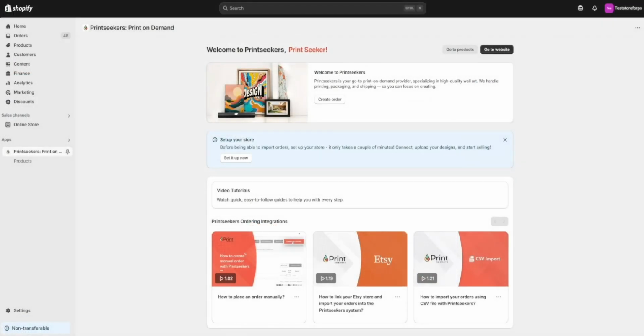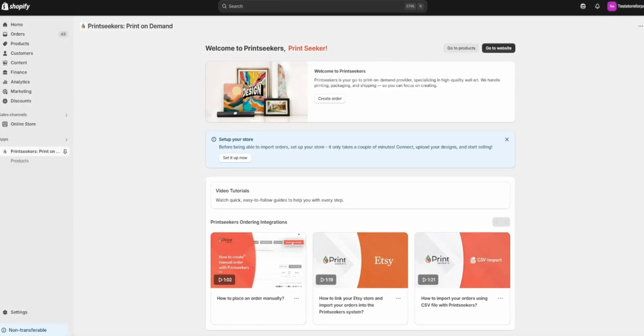Your Shopify store is now fully connected with Printseekers, making order fulfillment fast, simple, and effortless.